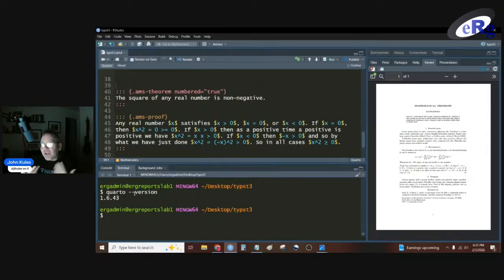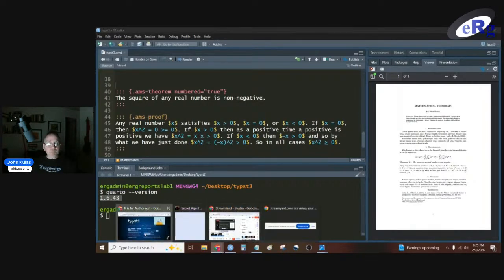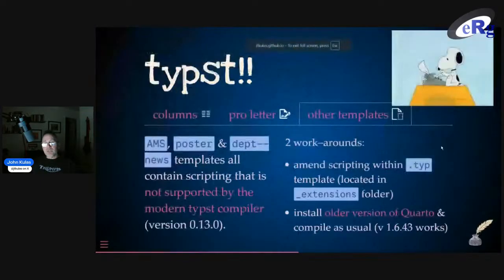I don't know if compiler is the right word, but the way in which Quarto interacts with Typst in order to produce a PDF, they were using the old rules and old definitions of Typst. So 2 versions ago works fine with these extensions. The modern version, the most updated Quarto, is going to throw some errors. And so there's a couple of workarounds.